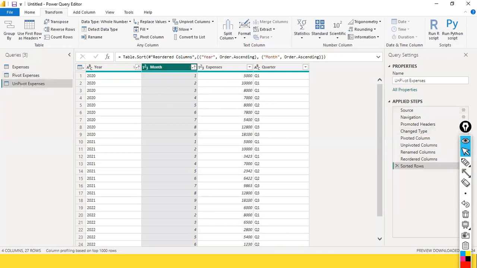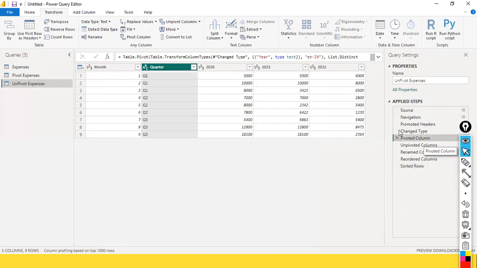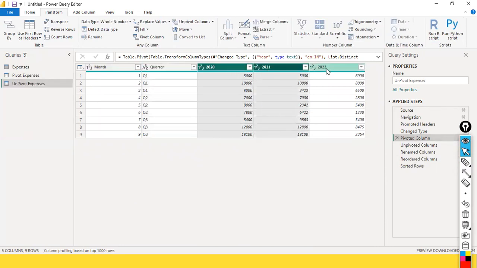Supposing when they give you the data, it's something like this. You need to convert this, you need to unpivot it. How do I do the unpivoting? Select the columns which you want to convert into rows. These columns need to be converted into rows. How do I select more than one column? You need to hold the control key. Please make sure that you are holding the control key.